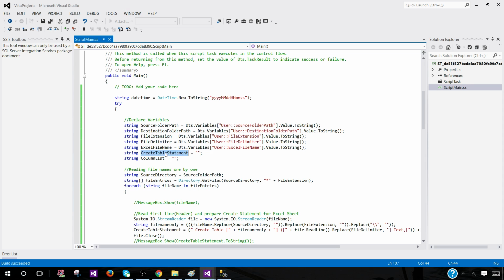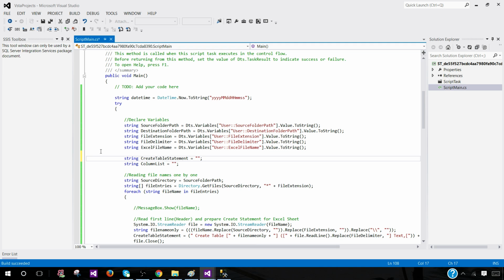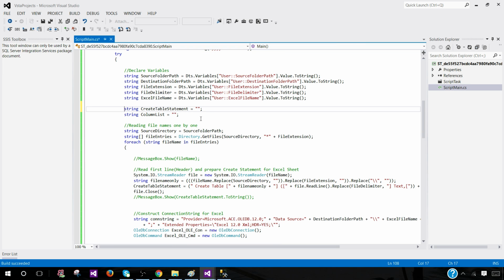And here I'm creating a string variable called create table statement. That's where we are going to create the statement, and then this one is the column list. So we will have the list of columns. How are we going to do it? We will read each file, and from that file we'll read the header and build our column string, the column list. Once we have the column list, we build our create table statement. We are going to create the sheet in the Excel with that statement.